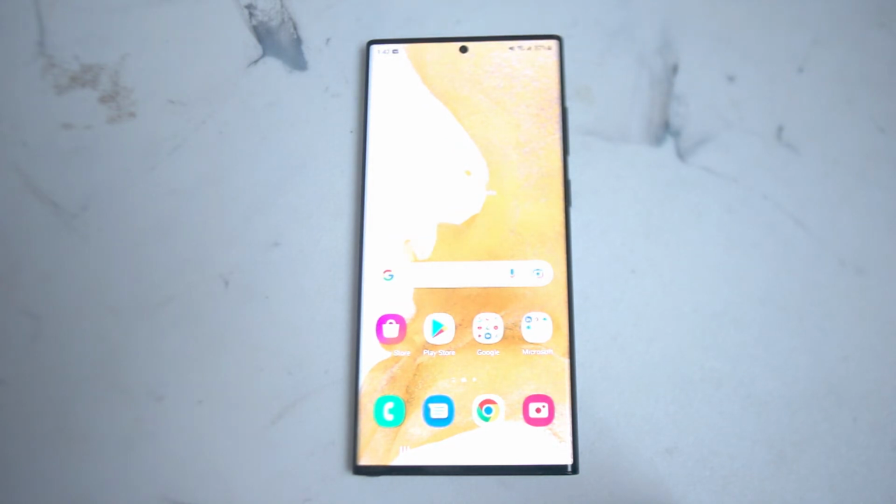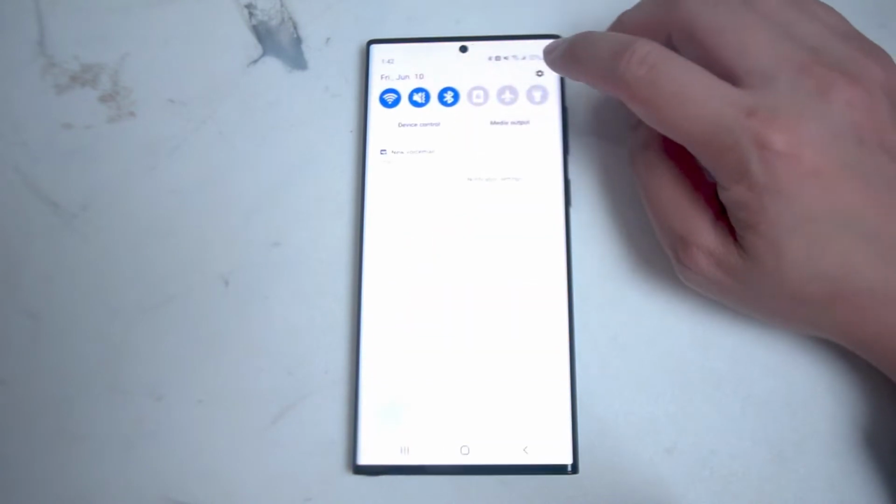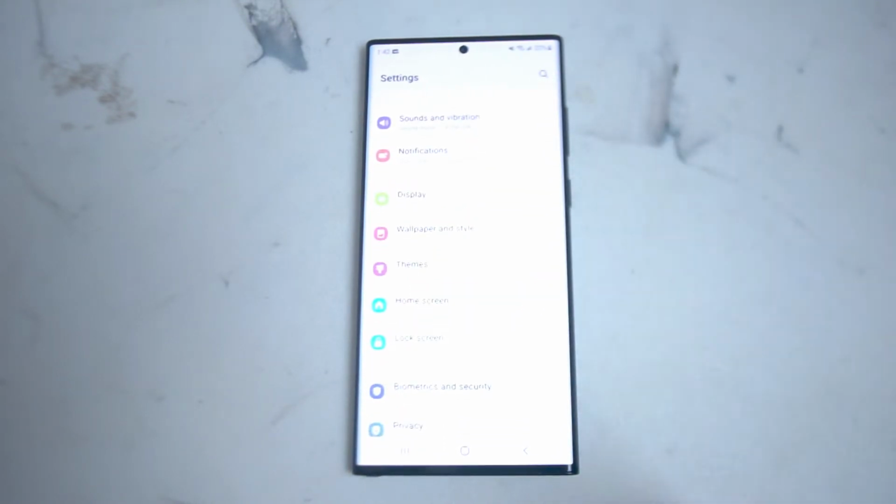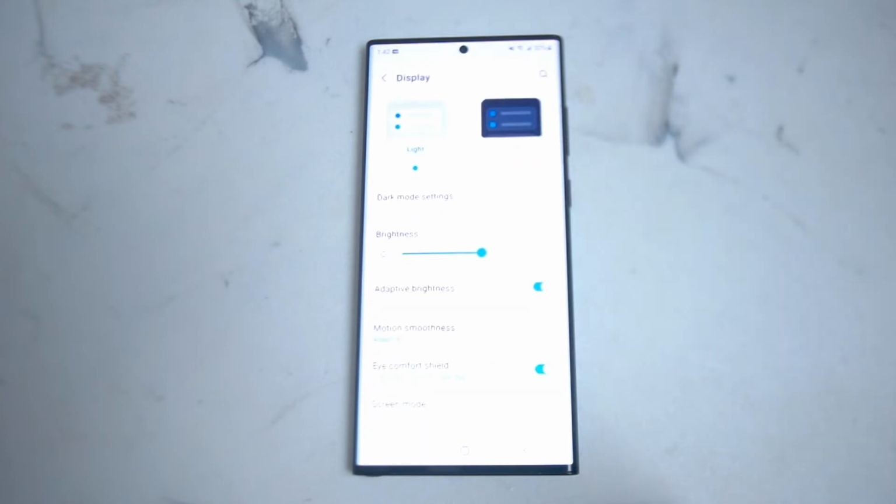What you want to do is swipe down from the top right of the screen and then go into your settings. You want to scroll down in your settings until you see display. It's right under notifications and above wallpaper and style. So in the display menu we'll see all the options that we have for display.